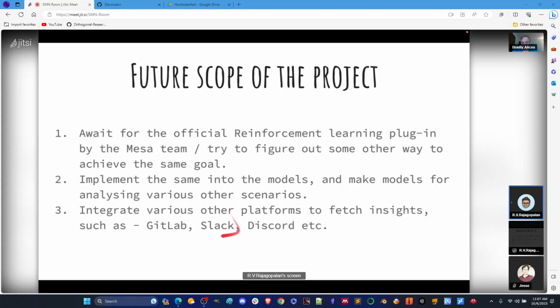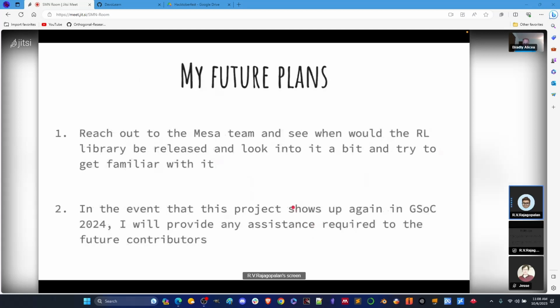And then for the future scope, right now I'm just utilizing GitHub's GraphQL API, but maybe we can plug in platforms like GitLab, Slack, Discord, etc. in the future. And my future plans regarding this, even after the end of GSoC, will be to try and reach out to the MESA team and see when the reinforcement learning library would be released, and maybe look into it a bit and try to get familiar with it. And if this project happens to come up in the next GSoC, then I'll provide any assistance required to anyone who would be working on this, since I think this can go a bit longer.